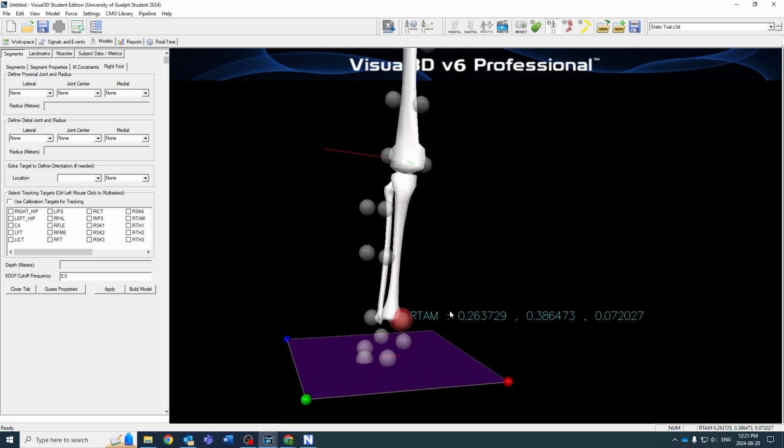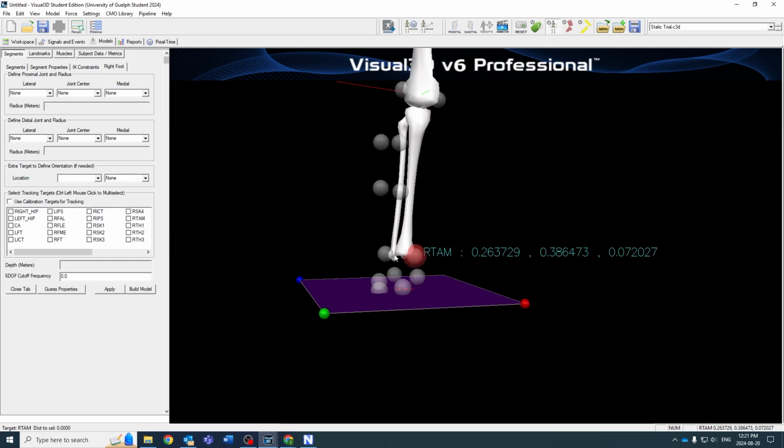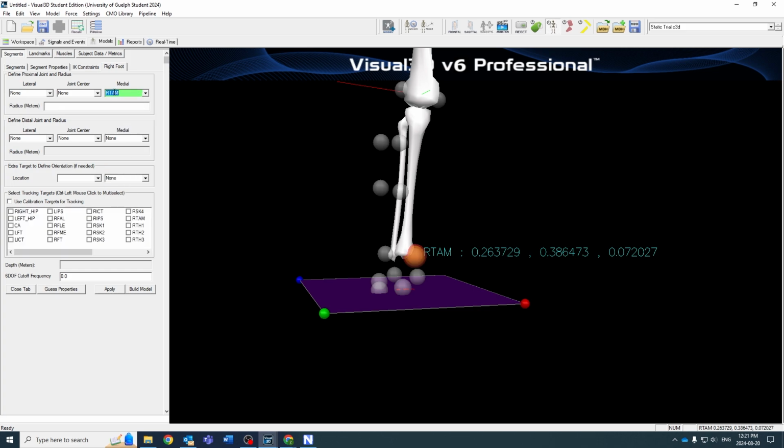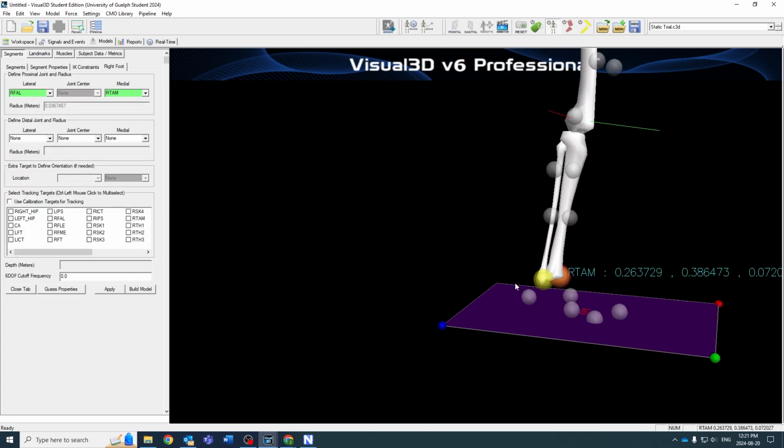So for the proximal, we will use the two shared markers, which is the RTAM for the medial and RFAL for the lateral marker, for the lateral proximal marker. So for the medial, we'll choose RTAM, and for the lateral, RFAL. All right.